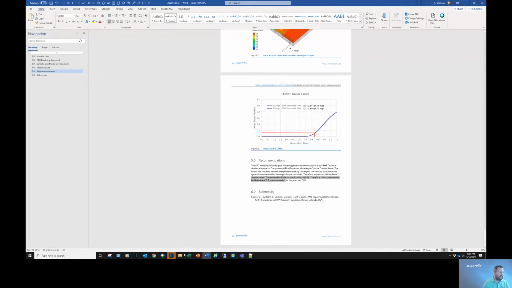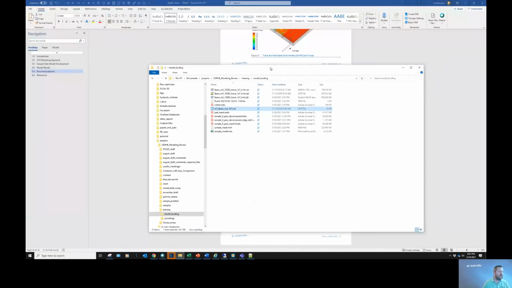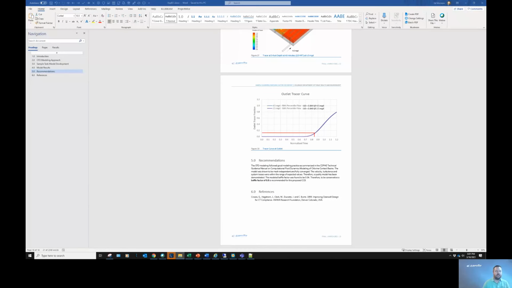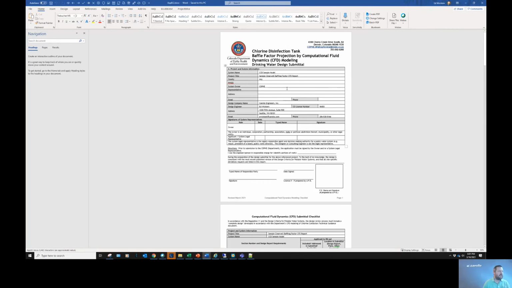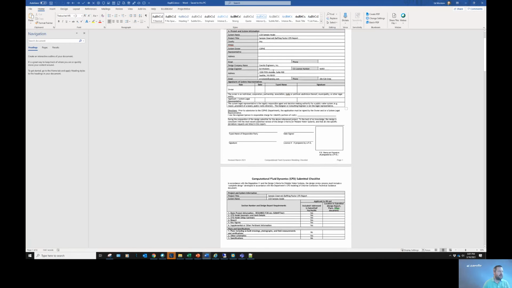Following that, the modeler should also put together the model checklist to help the reviewers. I did not have that file open, but if you give me just a moment, I will pull it up. So the accompanying filled out guidance document for the report would be here.